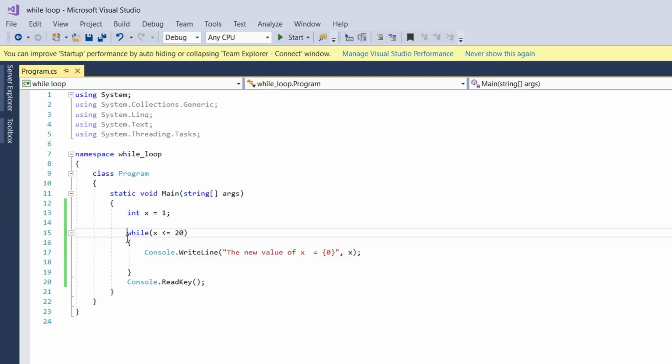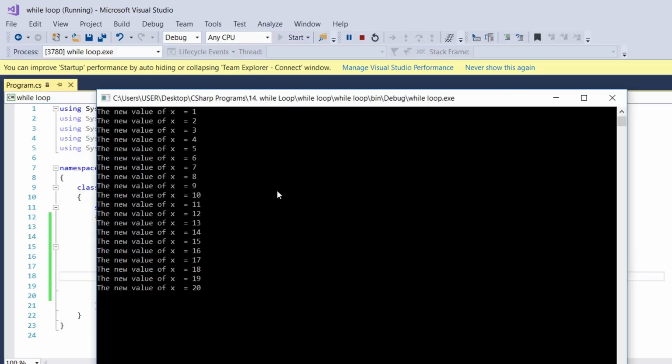All of this is the loop system, so whatever is inside this block will be executed. Go ahead and say x++ and put a semicolon at the end. Now if you run this code, it will print 1 to 20. Check it out. The new value of x is equal to 1, the new value of x is equal to 2, up to 20.